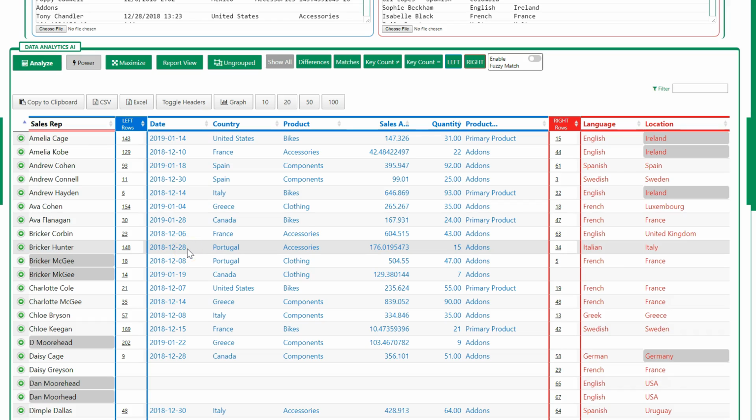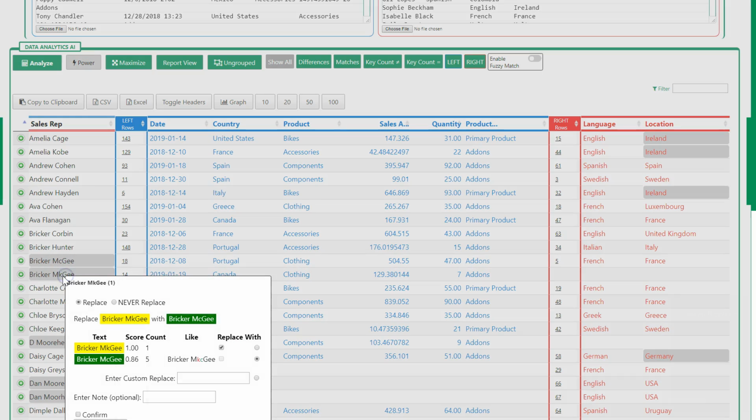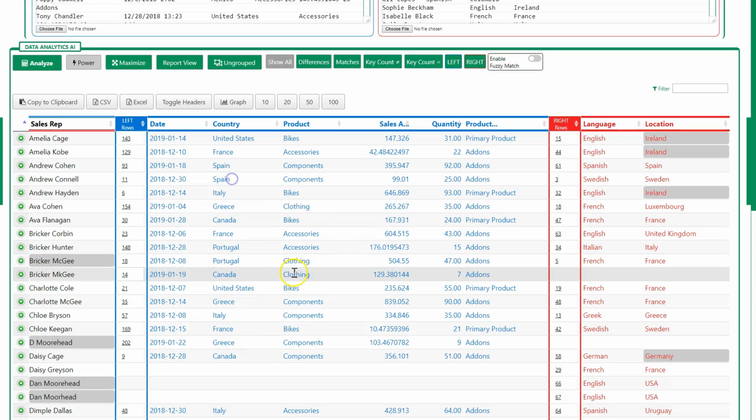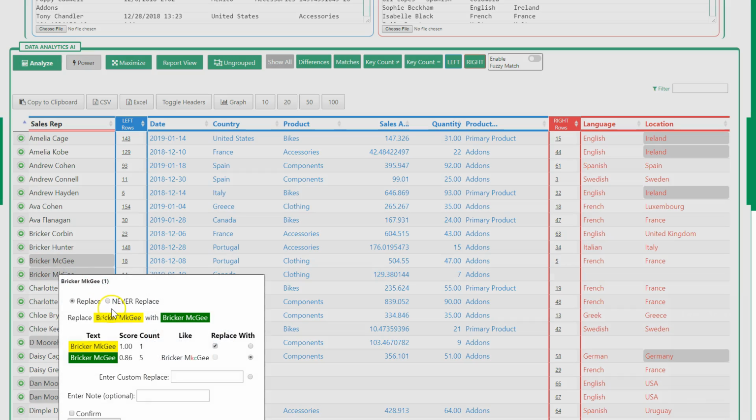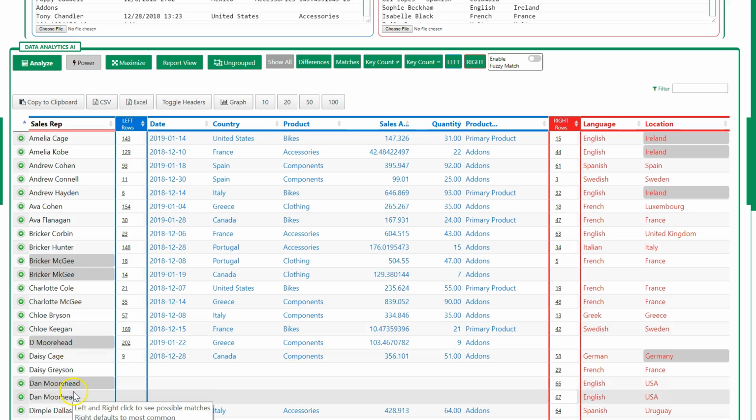All right, this is basically a search and replace on steroids because of 2 reasons. One, it finds near matches. So it knows Bricker McGee and Bricker McGee, spelled slightly differently, are near matches, and it highlights them. You just click on it and you select which way you want to go, replace one or the other, and it will toggle between the 2, and you can click that to record it.